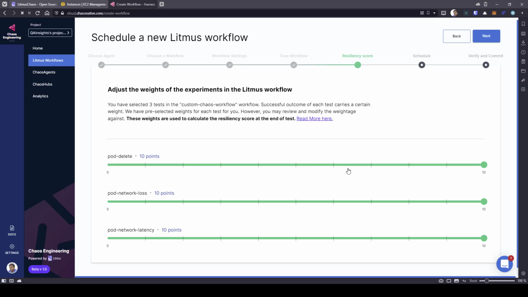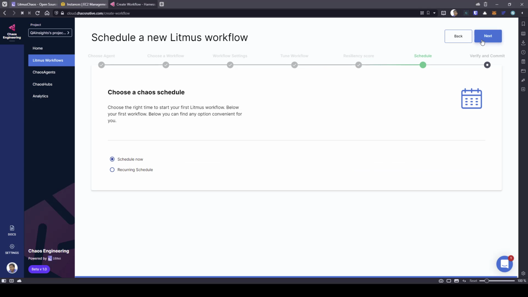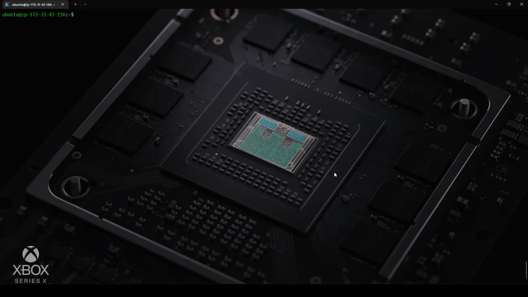And here you have to configure the weightage. So probably I can cover this in another video. Basically you need to give some weightage for each experiment, and then it will calculate the resiliency score at the end of the test. Click on next, and we are going to schedule it now. But before I schedule it, I want to show you where we are going to run the experiment.